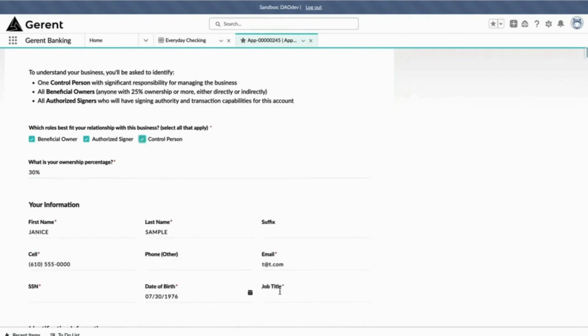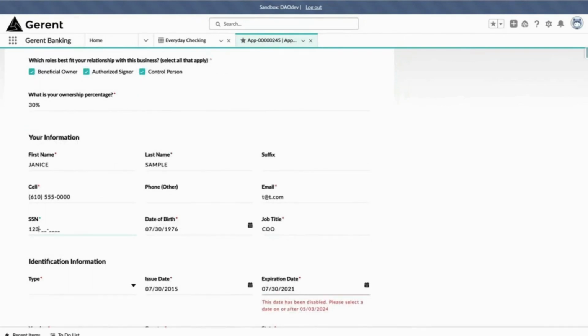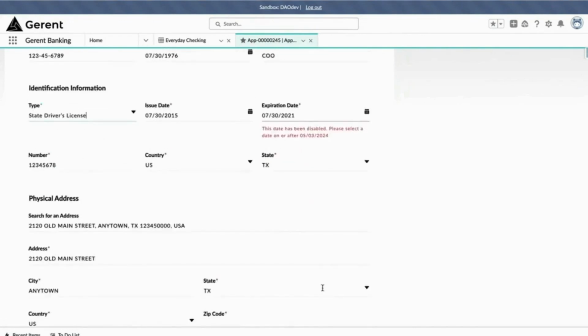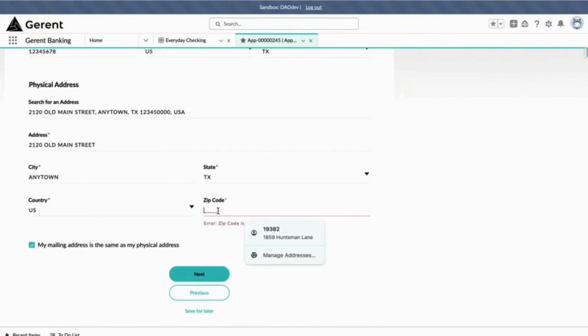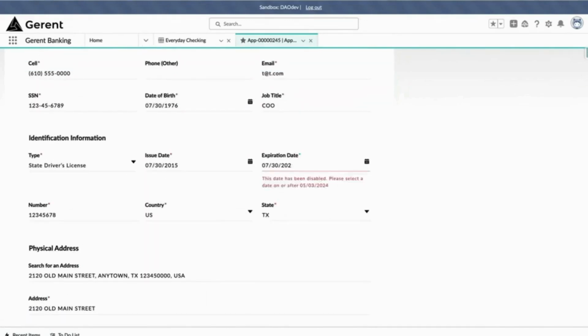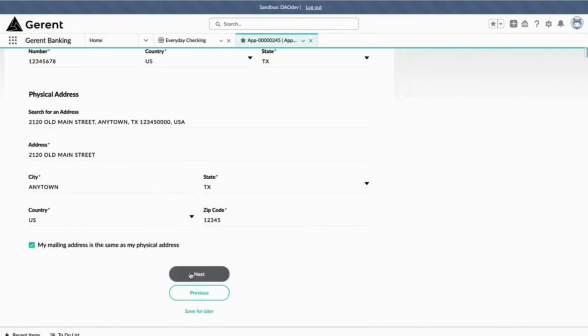I can also add myself as the control person, and this one will require that I add a title as well. And then all I have to do is put in my social security number. Check just to make sure everything got populated and move forward. We have validation rules: the issue date should be a date in the past, and the expiration date should be a date in the future. So validation rules are built in just to make sure we're entering the right data.